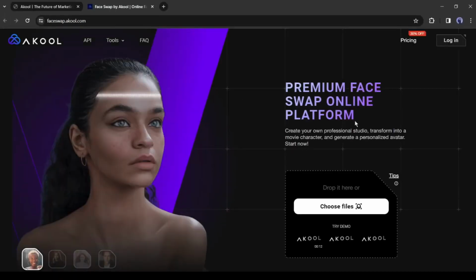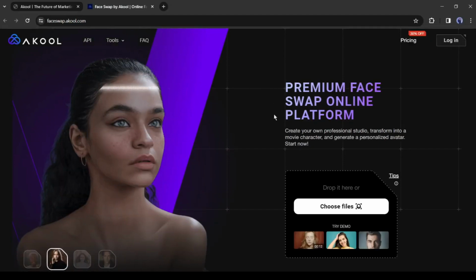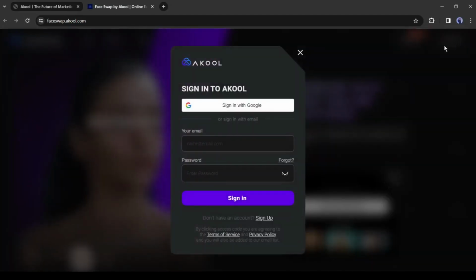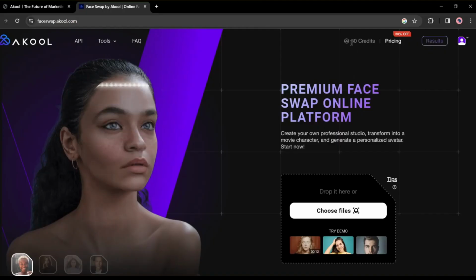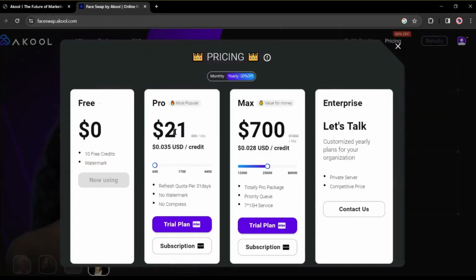To use this tool first, you need to create an account. Click on the Login button from here. Now create an account with your Google or email account. After creating the account you will get 50 free credits every day. If you want to buy additional credits, then you can buy it from here.